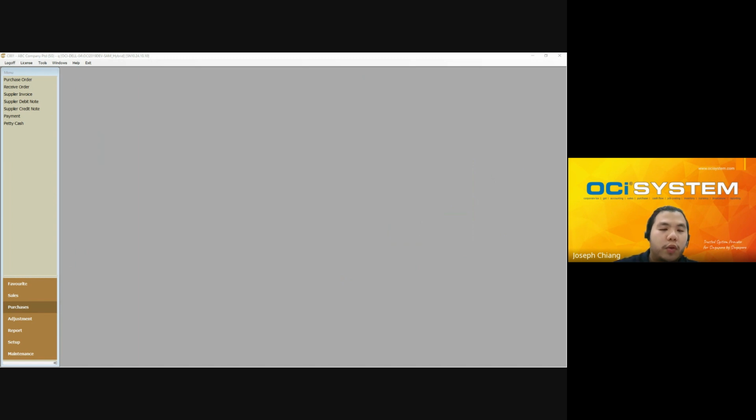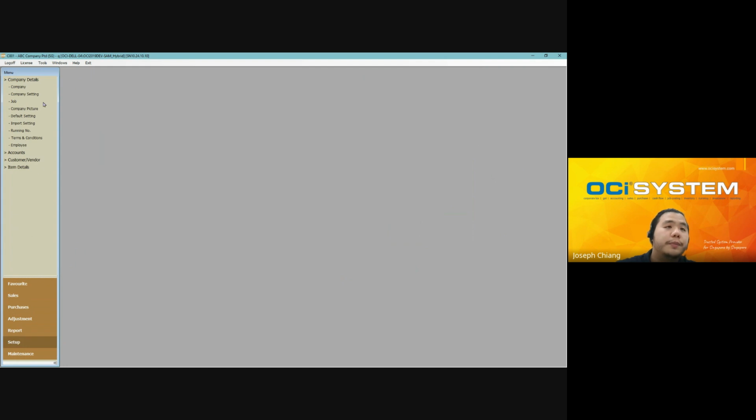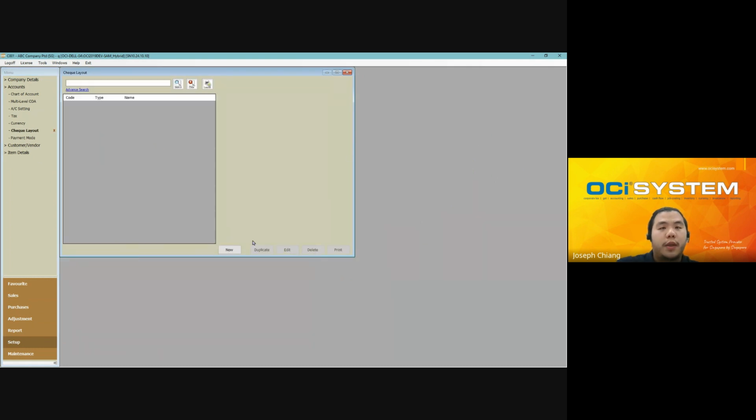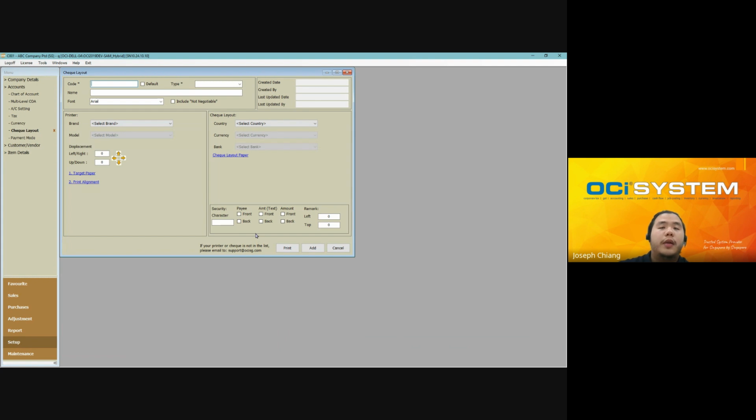Okay, now we're going to go on to check printing. So check layout, it can be found under setup accounts and then check layout. Okay, so now here we're just going to register a check layout for our DBS bank.